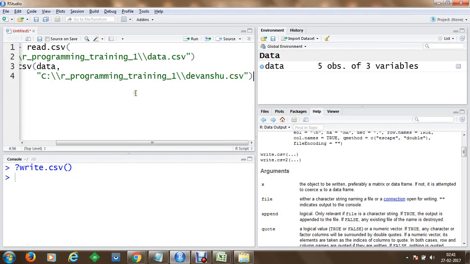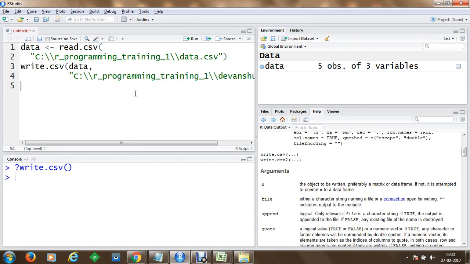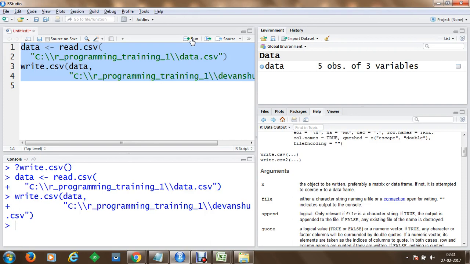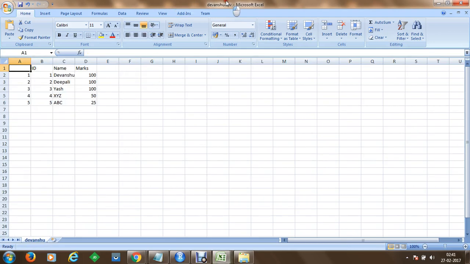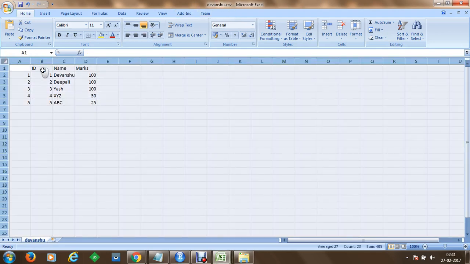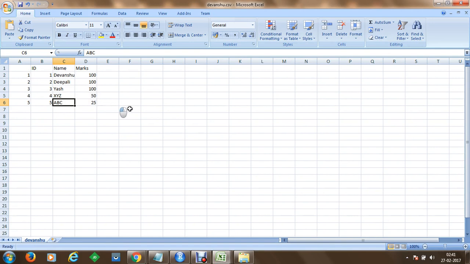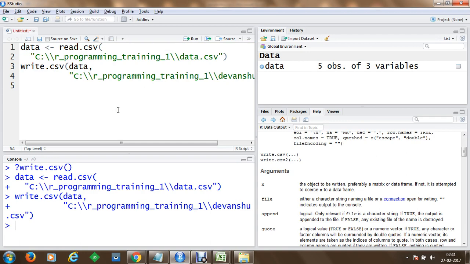So we'll go to RStudio and execute the statements. Once the statements are selected, we're going to run them, and once we execute that, we can see that we have got another file created here, devanshu.csv. We can simply double click on this file and we can see that devanshu.csv has the same contents as data.csv. So this is how we can make use of RStudio to read and write comma separated values, and we can store these files as well.